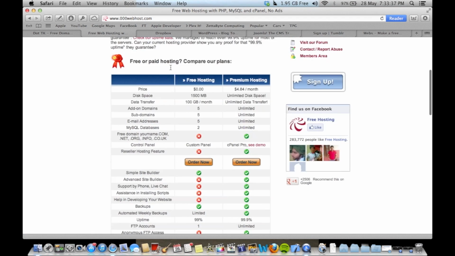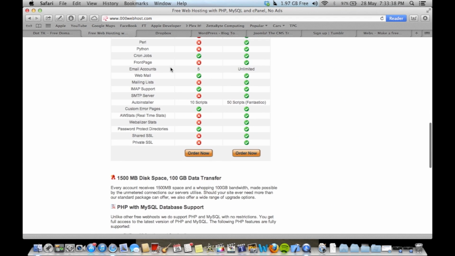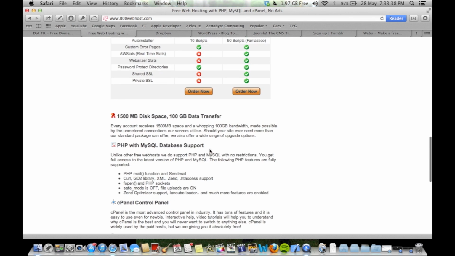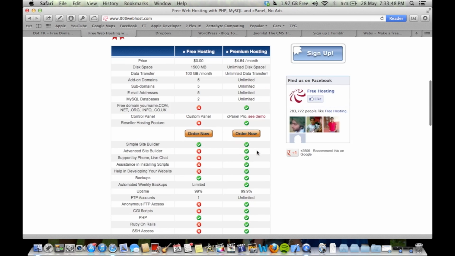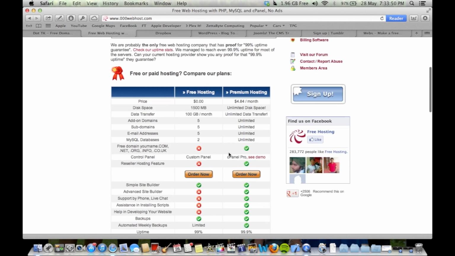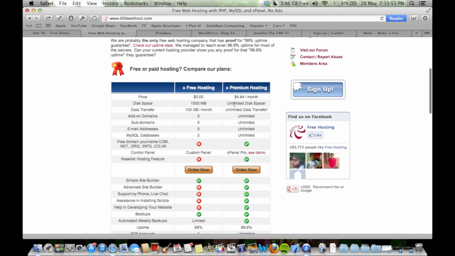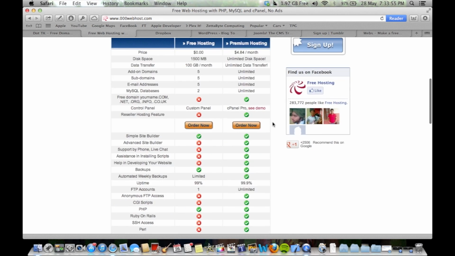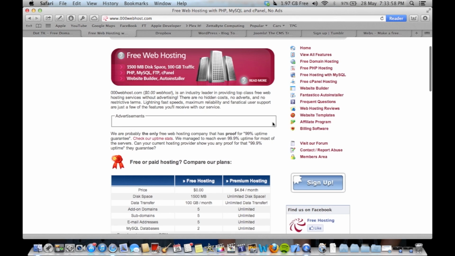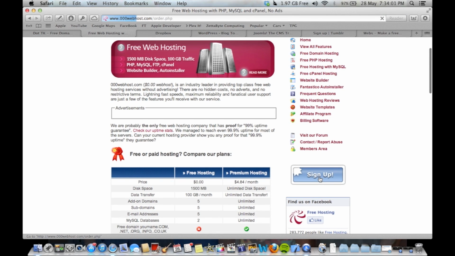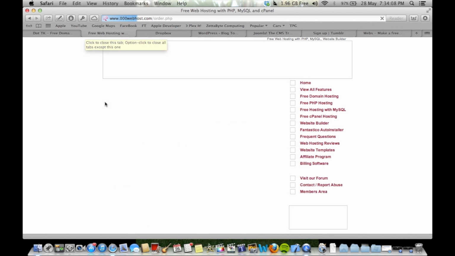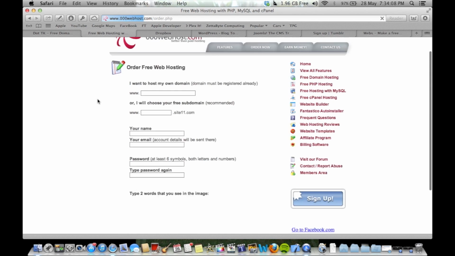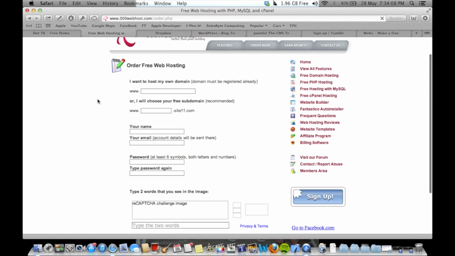000webhost.com is where I actually host. It's free, and you get a gig and a half, I think it was, for website data and stuff like that. You can upgrade to premium, and that gives you things like unlimited disk space and data transfer. You just sign up here, enter your details, and you have hosting. This is really good if you want a free database as well. You can get free SQL and things like that.